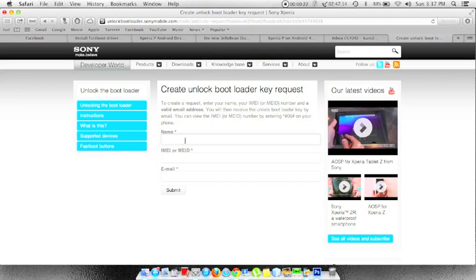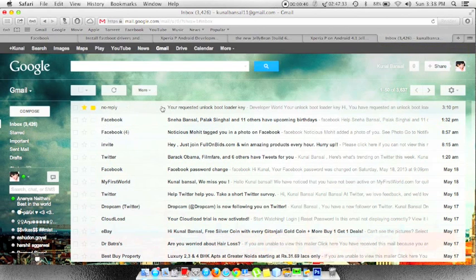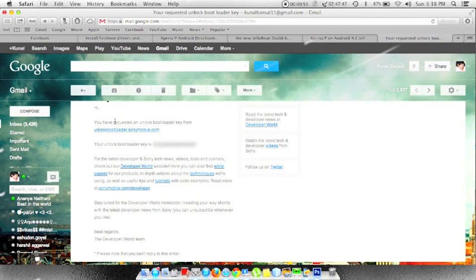So go back to the PC and type in your name, your IMEI and your email address. Then click submit. This will send an email to the email address you have given, so write the right email address. Then go to your email and you will find an email from Sony developers. There will be a bootloader key, so copy that key.